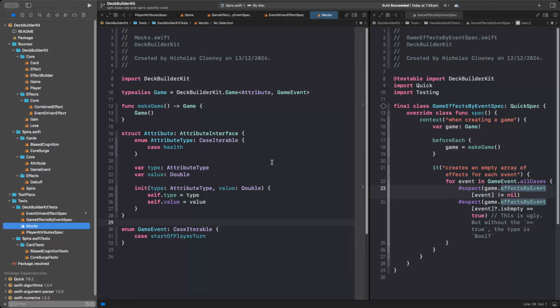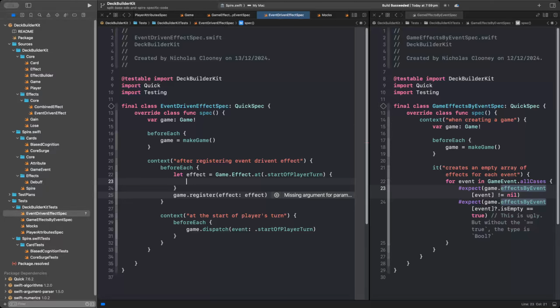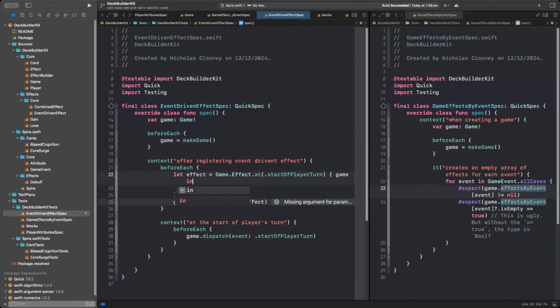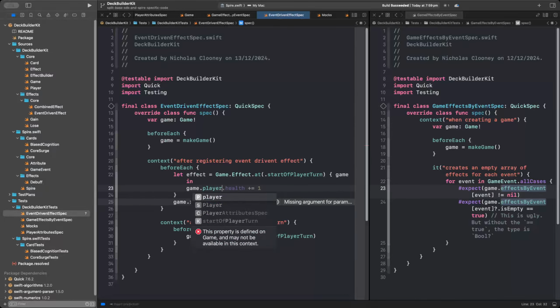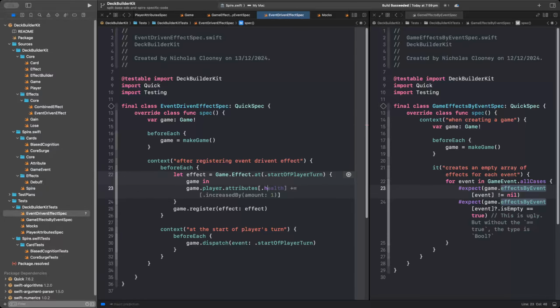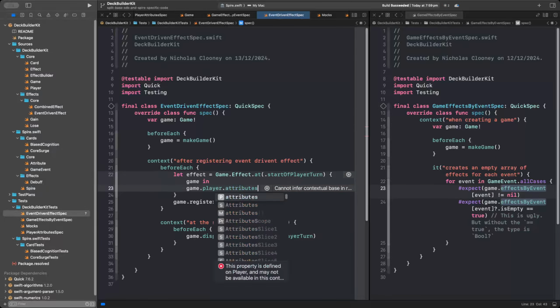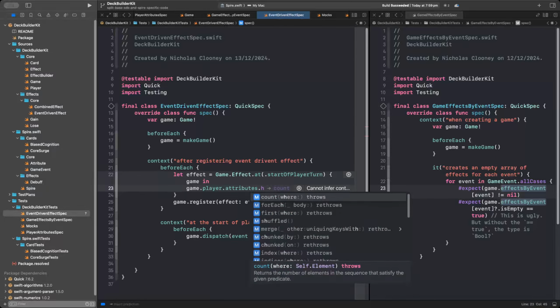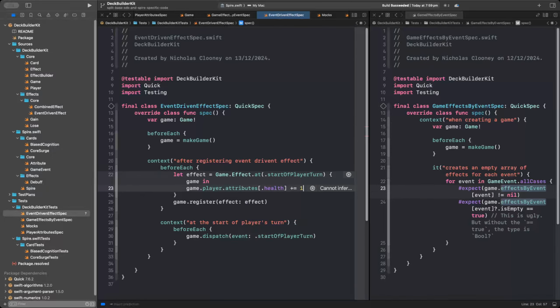What kind of attribute do we have? Health. All right, we can say, this would have game, and it will be game dot player dot attribute dot, yeah, health attributes dot, oh, actually attributes. There we go. Finally, it works. Oh, right. Dot health dot value. Yep. Plus equals 1.